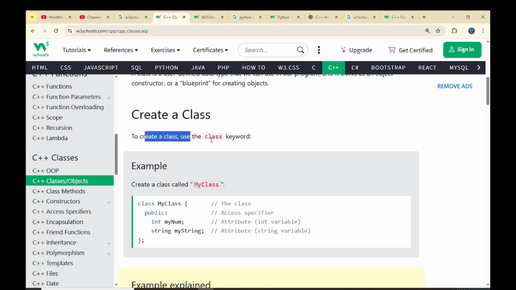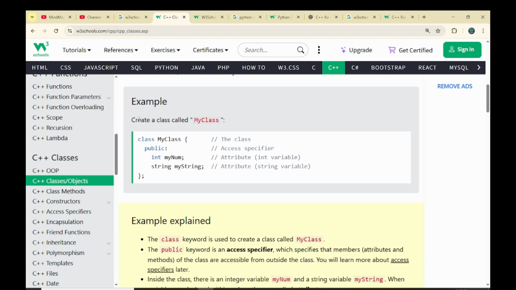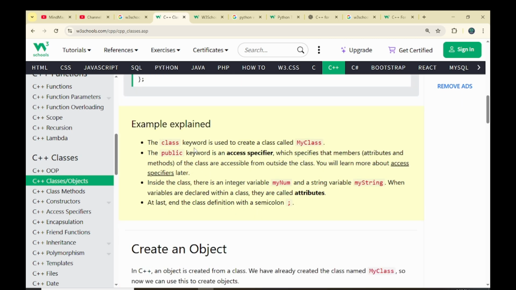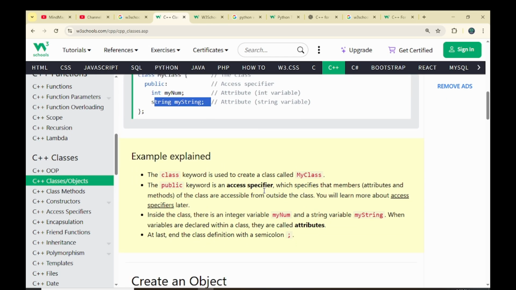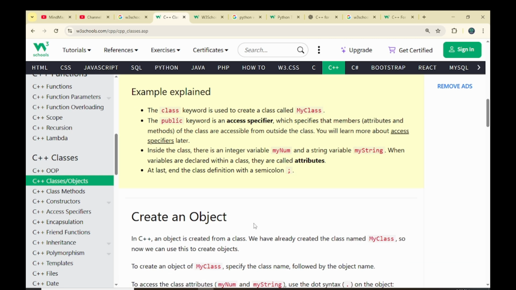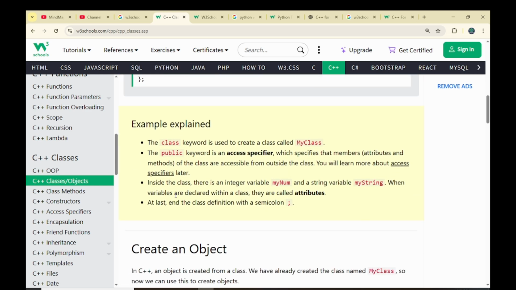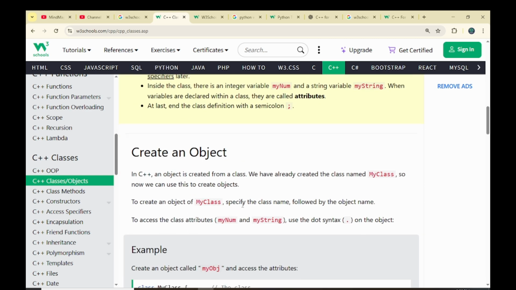Create a class. To create a class, use the class keyword. So create a class called MyClass: class MyClass, public, int myNum, string myString. The class keyword is used to create a class called MyClass. The public keyword is an access specifier, which specifies that members, attributes and methods of the class are accessible from outside the class. You will learn more about access specifiers later. Inside the class, there is an integer variable myNum and a string variable myString. When variables are declared within a class, they are called attributes. At last, end the class definition with a semicolon.